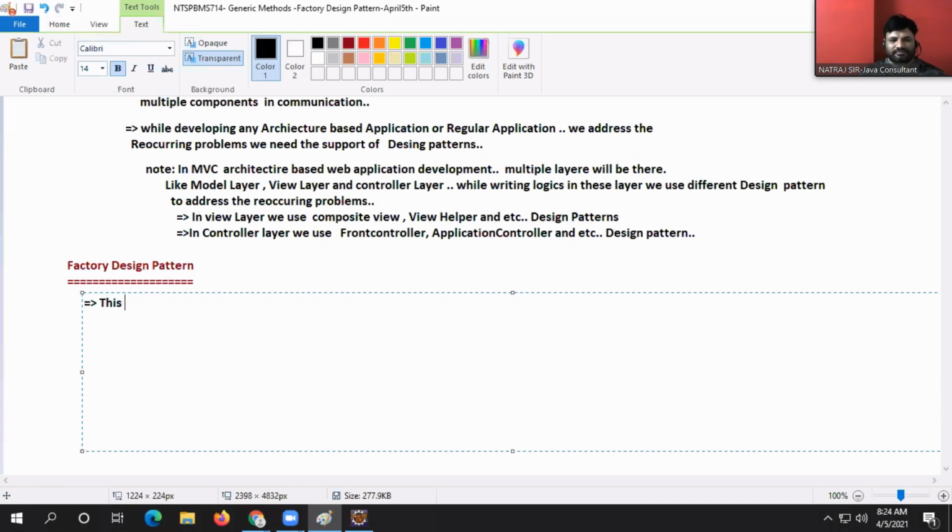Factory design pattern. This design pattern returns one of several related classes' objects, based on the data we are providing, by having abstraction on the object creation process.